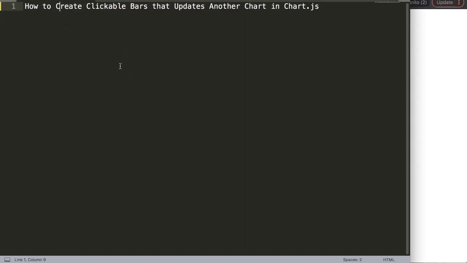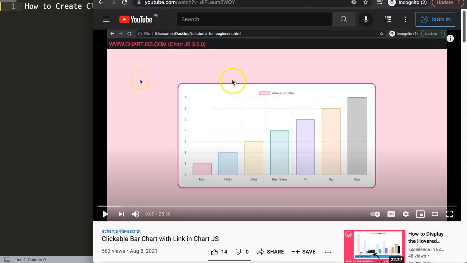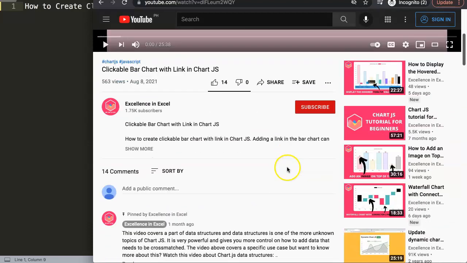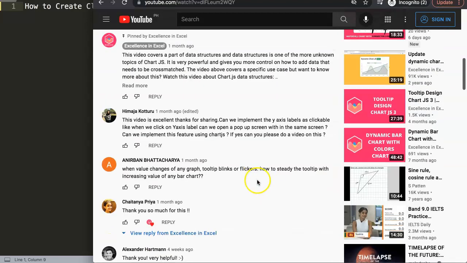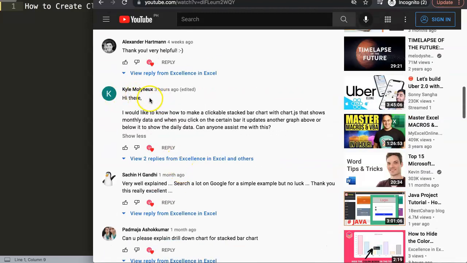In this video, we're going to focus on one of the viewers' questions, which is how to create clickable bars that update another chart in Chart.js. This is quite an interesting question, which came from one of my other videos about creating a clickable bar chart with link in Chart.js. If we scroll down, we got a question from Kyle Maruno. First of all, Kyle, thank you for asking the question, and this is what Kyle said.